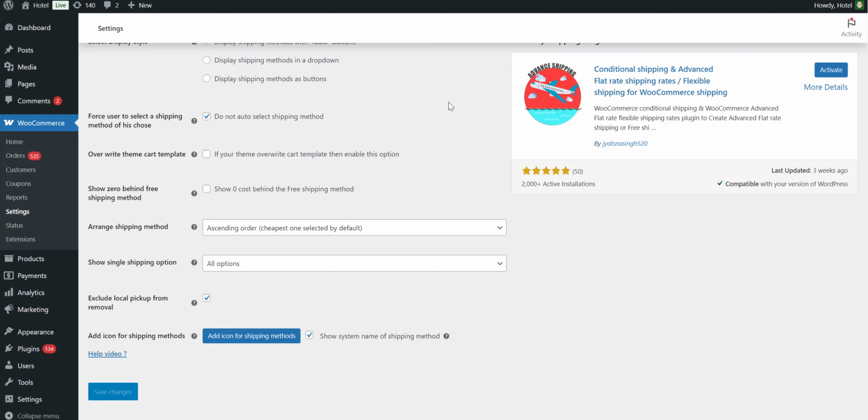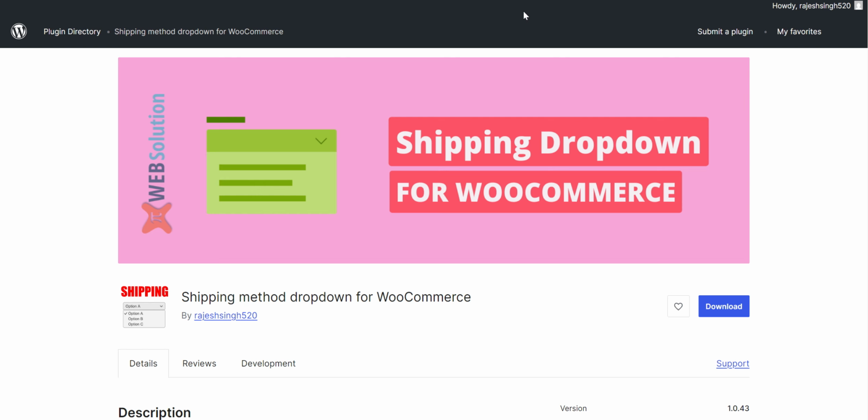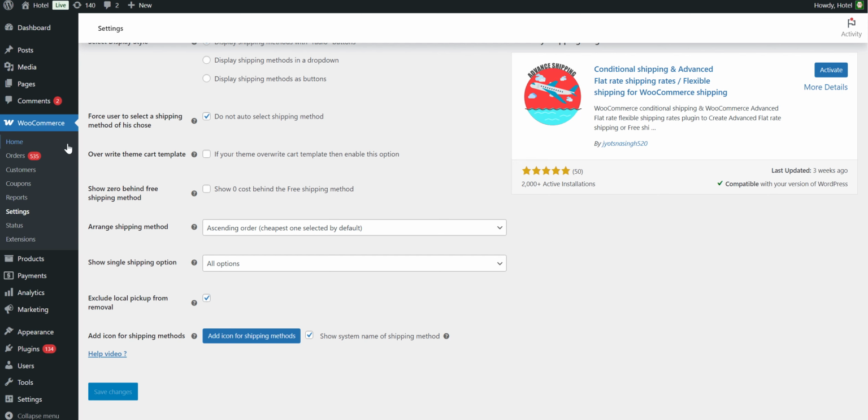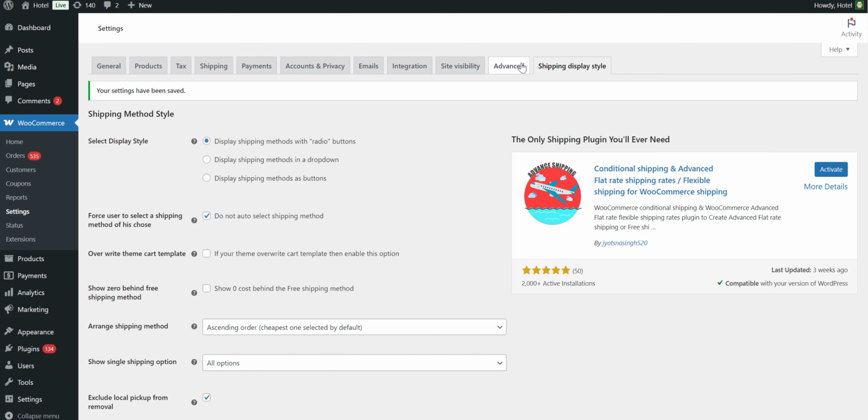In this video we are going to show you how we can set icons next to the shipping methods in WooCommerce. For this we are going to use this plugin, Shipping Method Dropdown for WooCommerce. Once we have installed this plugin, you can go to WooCommerce settings and the shipping style.